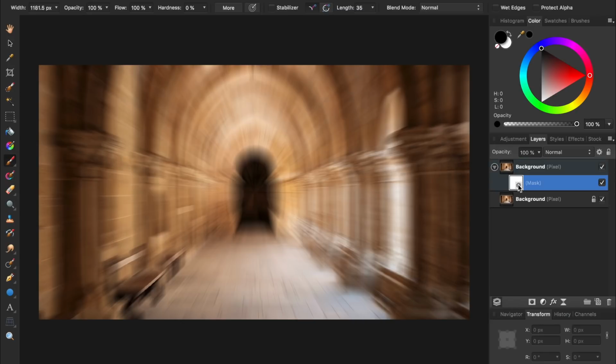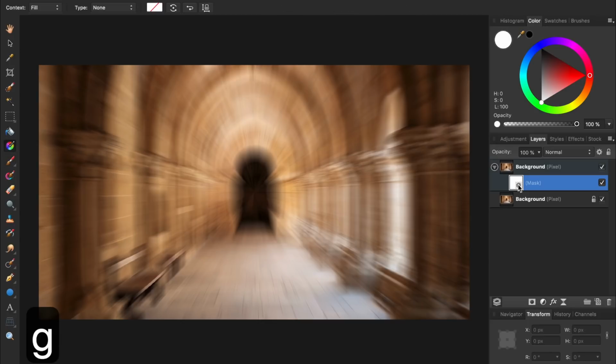We still want to hide part of this top layer, but this time, instead of using the paintbrush, we're going to use the Fill tool to apply a gradient. You can press G to select the Fill tool, or you can click on it over here. Now we just need to click and drag to make a gradient.